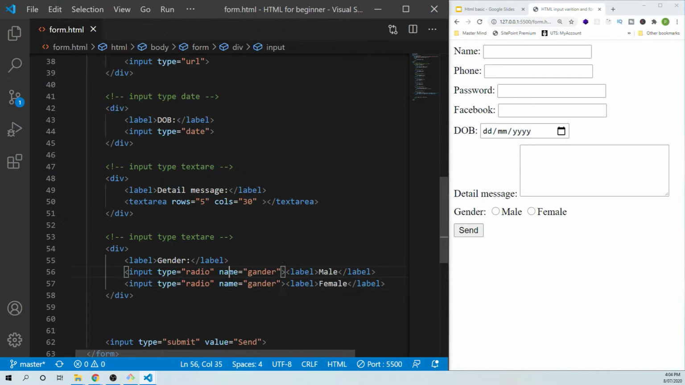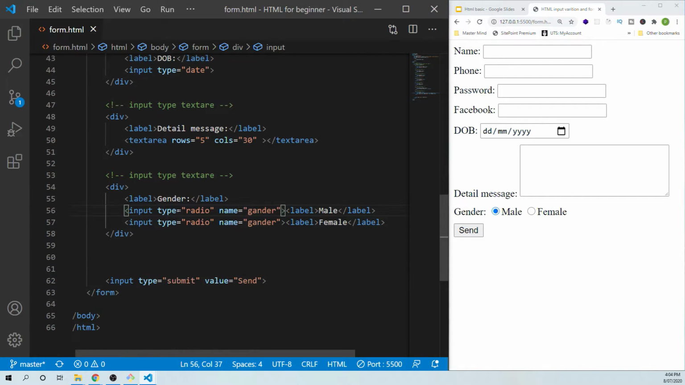But if you provide exactly the same name, regardless of how many radio button input fields you have created, you can only select one now. So if you select another one, the first will be deselected. Okay, that's the radio input.